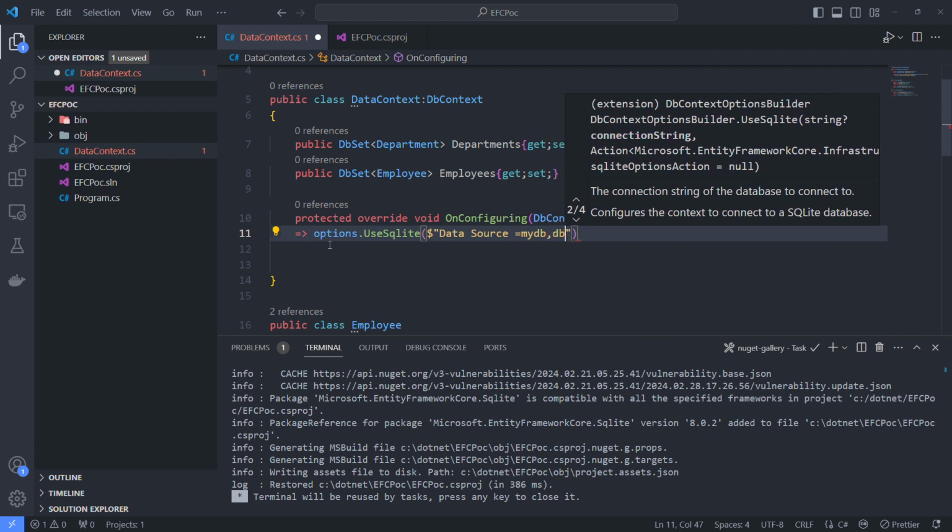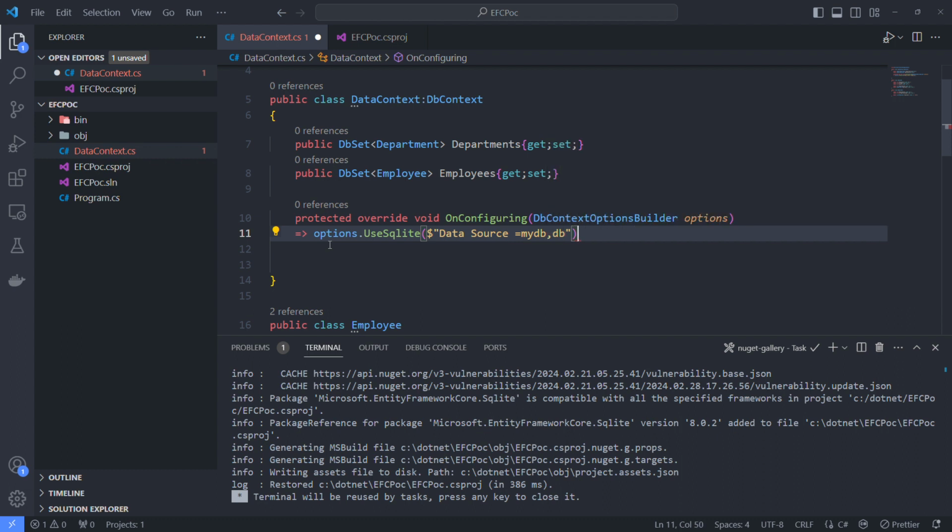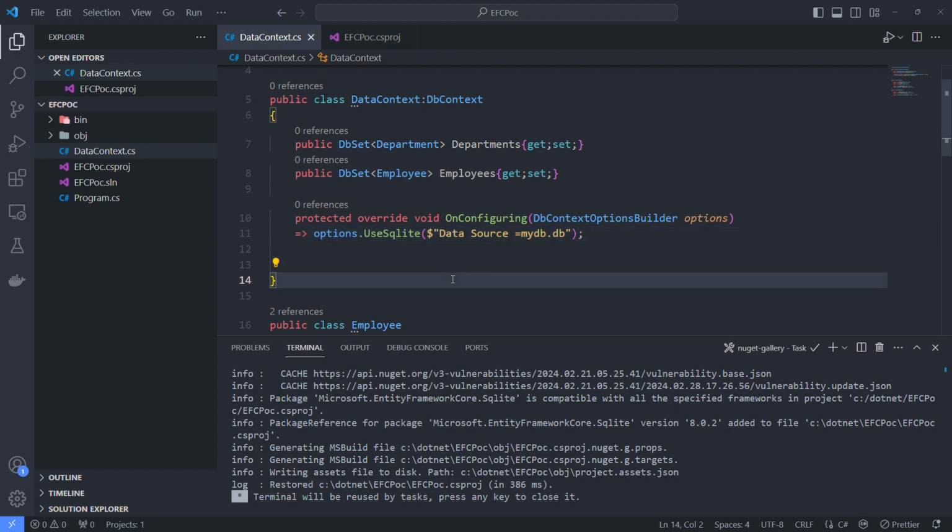My db.db. If you want you can give your own name, but I'm just giving my db name, mydb.db. Okay, that's all. Our code is done.